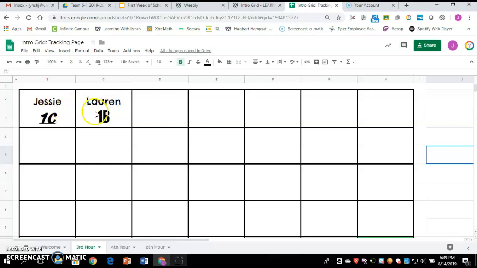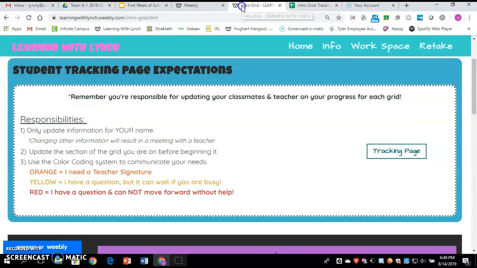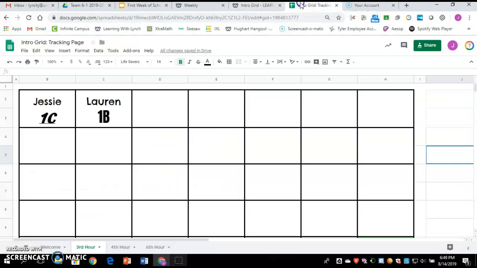Now, let's say Jessie and Lauren were working together, and Jessie just was like, hey, Lauren, is it okay if I update this for you? Then it's okay, but do not change someone's information unless they give you permission, okay? Just worry about your own. So you update the section of the grid you are on before beginning it. That's what we talked about in the last video.